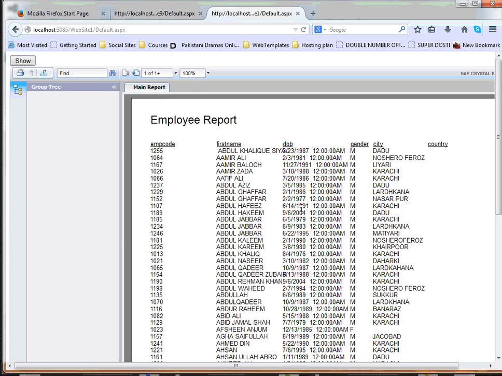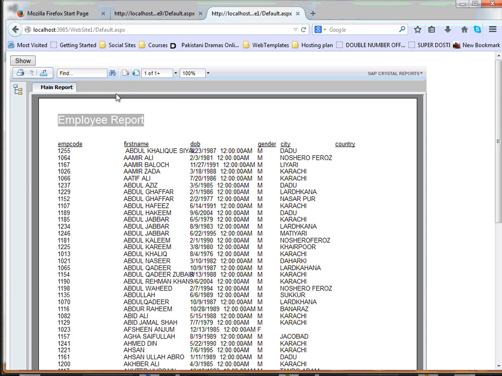And you see our crystal report data is displayed in our browser. These all are the records, and see all of them are in ascending order, alphabetically ascending order, and this is a group tree. I'll teach you this tree and grouping in the next tutorial, so let's hide it. And you see this is our crystal report. You can move to the next page and move to the previous, like that.